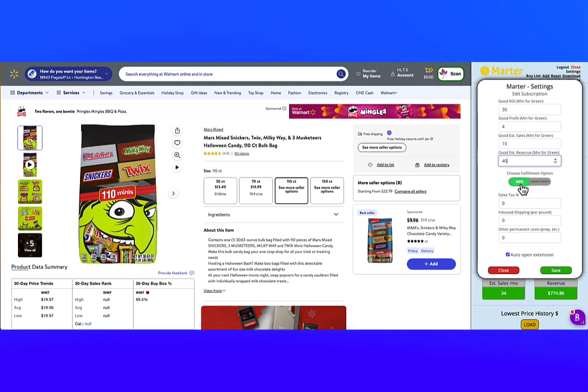You also want to set whether or not you're going to be sending these items in as WFS items or if you're going to be fulfilling them yourselves, because there are different elements at play here, like shipping, whether you're going to ship it into the WFS or whether you're going to be shipping it yourself. So we're going to set this to WFS.